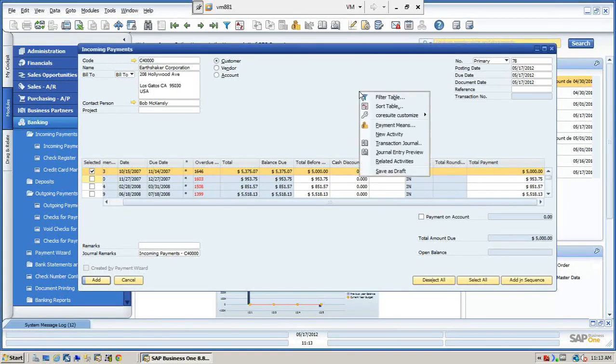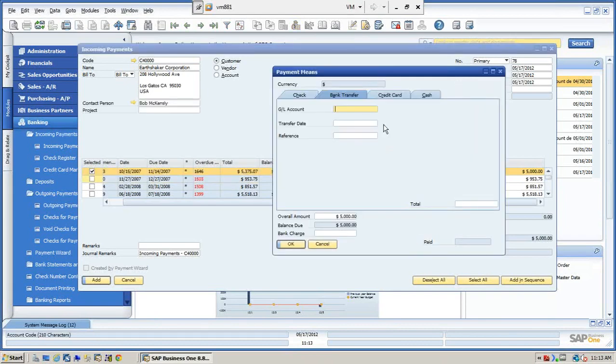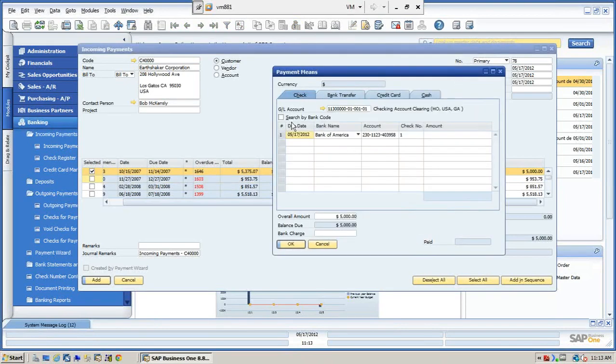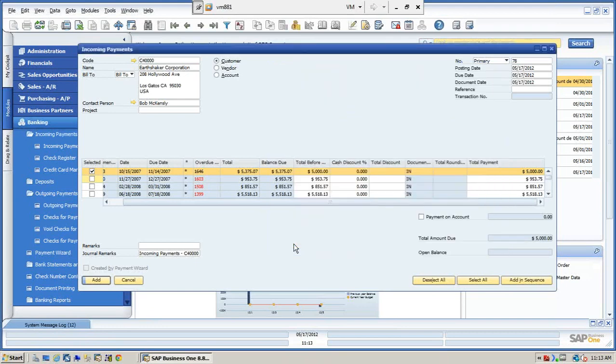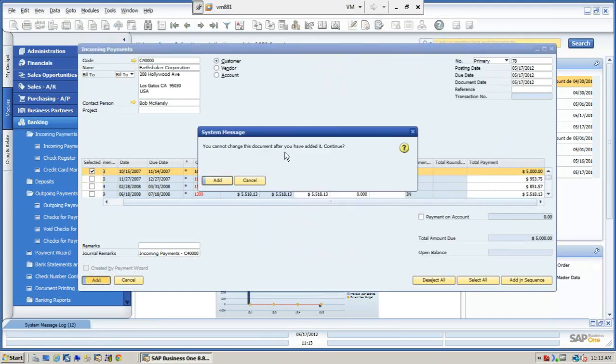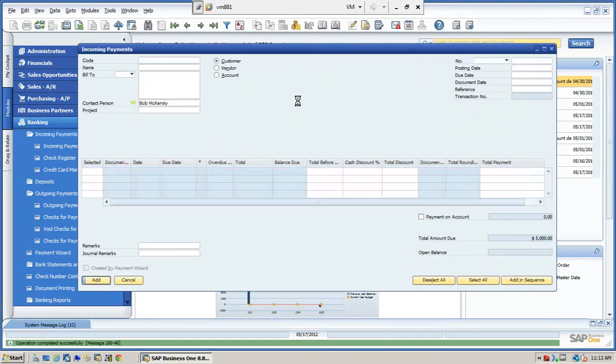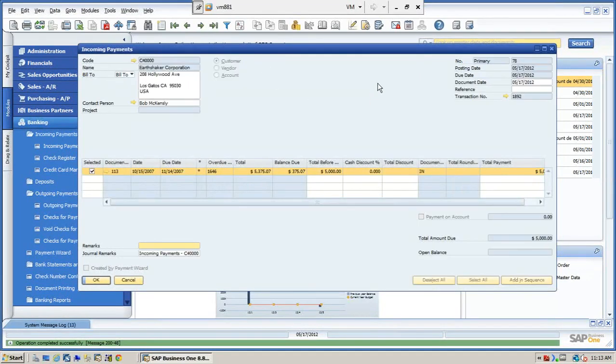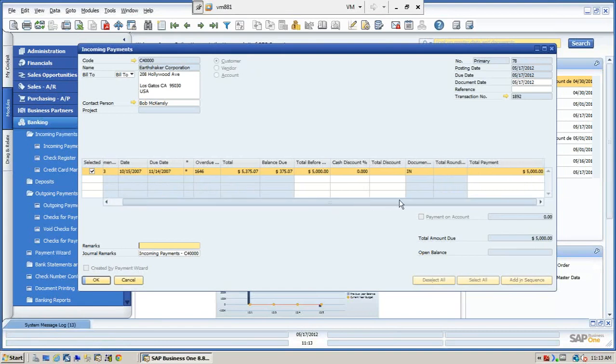Okay, so we're going to right-click, go to our payment means, do a check. Let's right-click, copy balance due. Here I would actually put the check number that I got from the client. So they gave me a partial payment on this one. We're going to click OK. We're going to add it. Let's go back. And you can see here we did a payment of $5,000, and we can see a balance due.